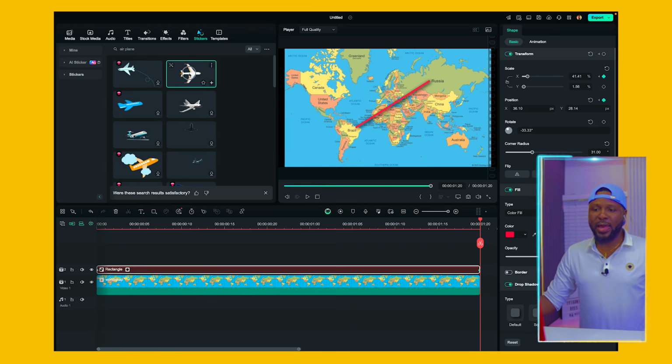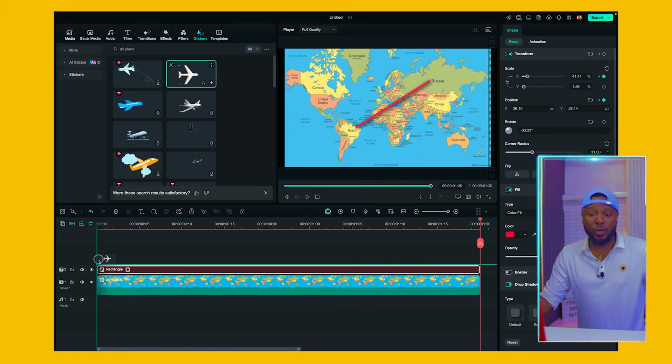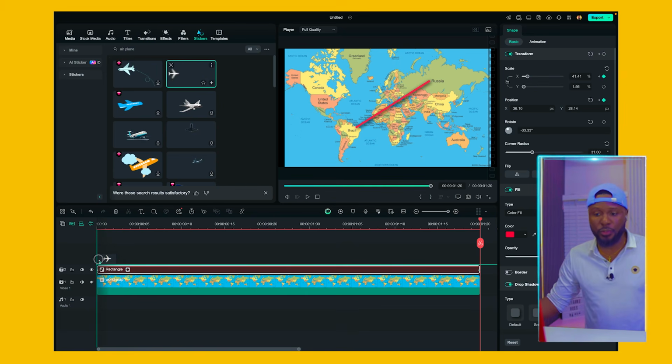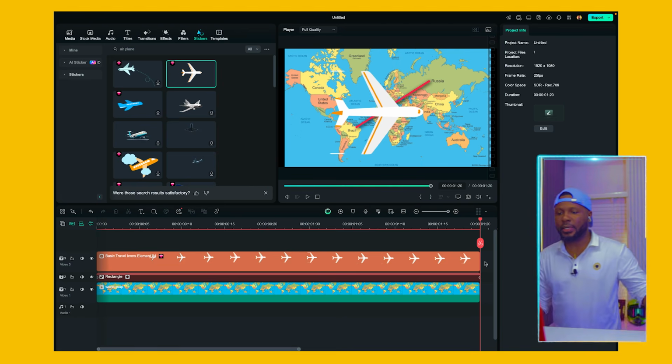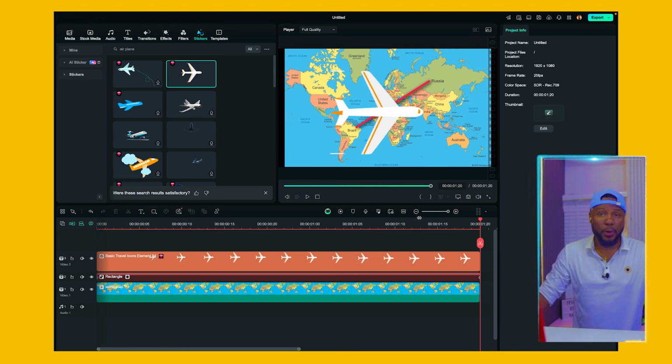And to do that, all I have to do is to drag and drop it on top of the rectangle that we drew, okay? We're going to drop it here. And of course, we're going to cut this one off because it's longer than our video. So now we have our airplane.